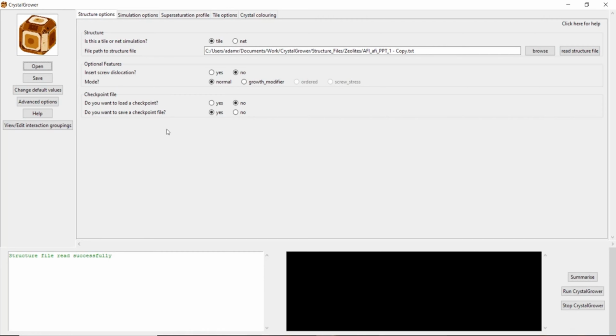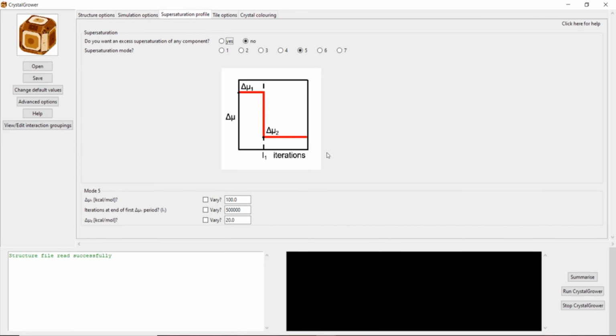So let's say I went back to our supersaturation profile page. And let's say, for example, I wanted to see how setting a different delta mu for the second phase of the simulation affects the overall crystal morphology and surface topology. I could just run a series of simulations where I keep changing this value here, but that's quite inefficient and can take up a lot of user time.